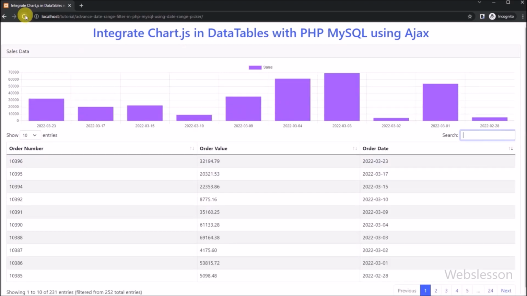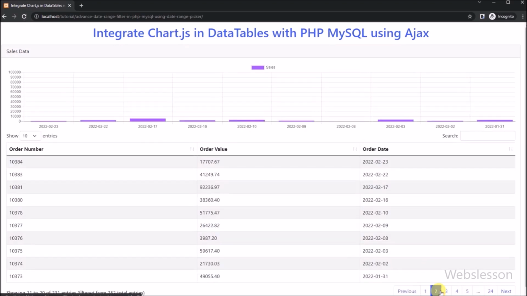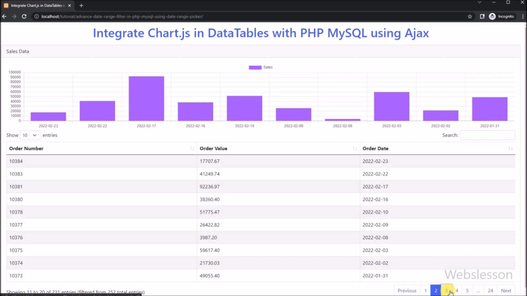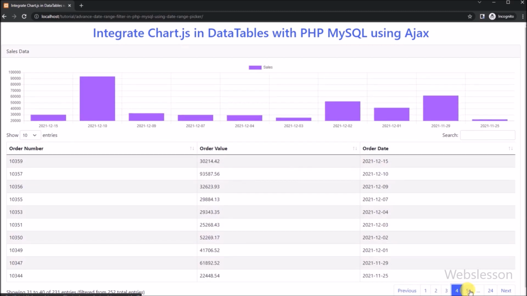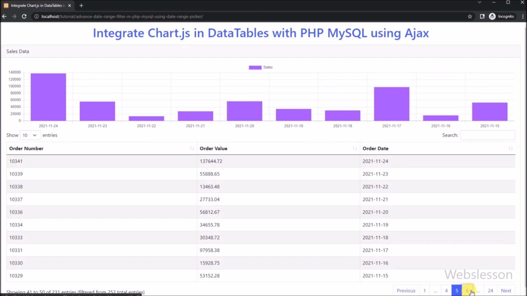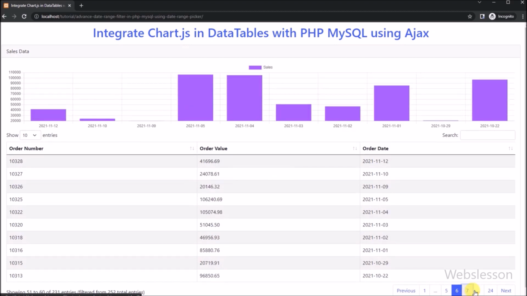So in this part, we learned how to integrate the chart.js library with the jQuery data table library. In the next part, we will add a date range filter with this jQuery data table and chart.js library. By using the date range picker, we will add an advanced date range filter to this data table and chart.js application.